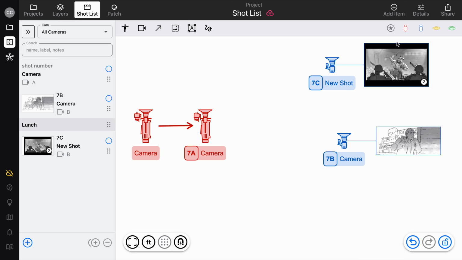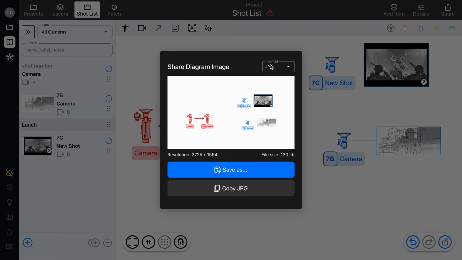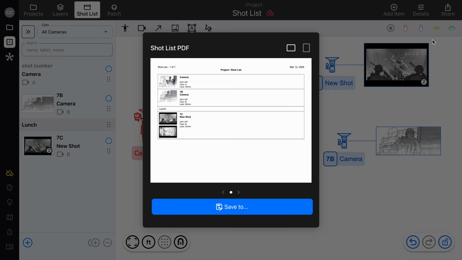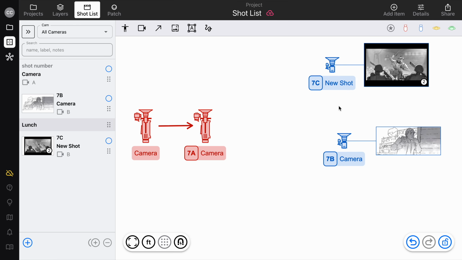So once you've done all of these, it's time to share it. So go up to share. You can see we have some new options here. We have diagram image, which is all of our traditional options, but you can choose the format there. And then we have shot list. And this is going to be as a PDF. You'll have multiple pages, and you can choose whether you want it to be in portrait or landscape orientation. It'll lay it all out for you. It includes the separators, the dividers, and it'll include any information on these shots that you have entered. So you save that to your device, send it to your crew, and you're good to go. That's Shot Lists. Can't wait to see it in action.